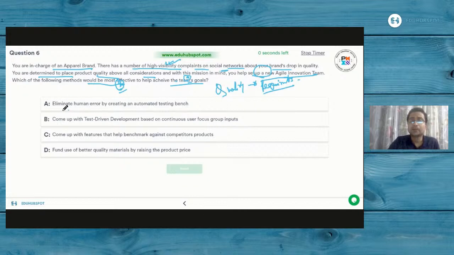Option A: eliminate human error by creating an automated testing bench. Now, it might seem that human error could be coming into play, so obviously things might go wrong, and possibly human error is something you need to take care of. But very important, here you don't have any hint whatsoever in the question that there can be any likelihood of human error. So whenever you are in doubt and you see in the question that there is no question of human error coming into play, don't just assume. Just knock it off. It can't be the option. You have to think in the box, not think out of the box.